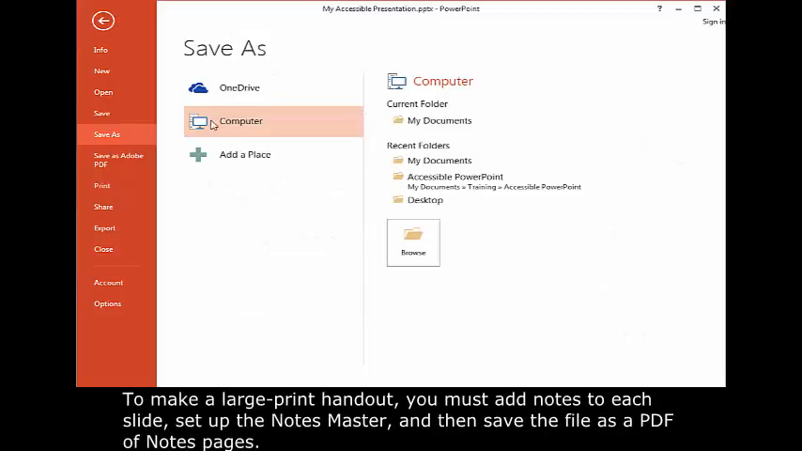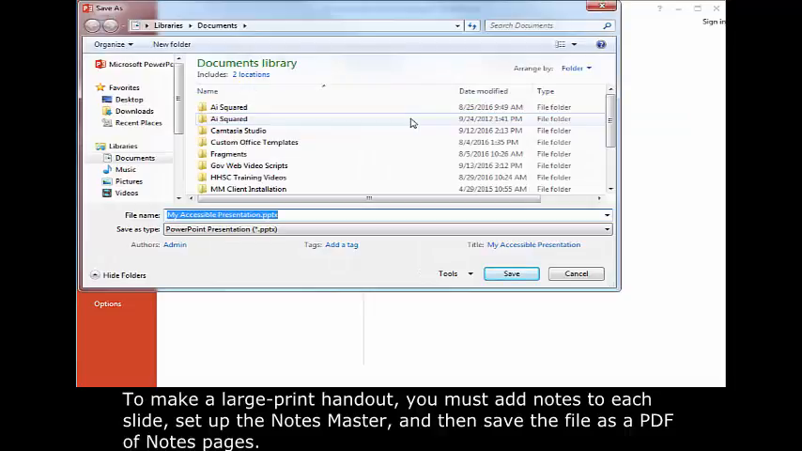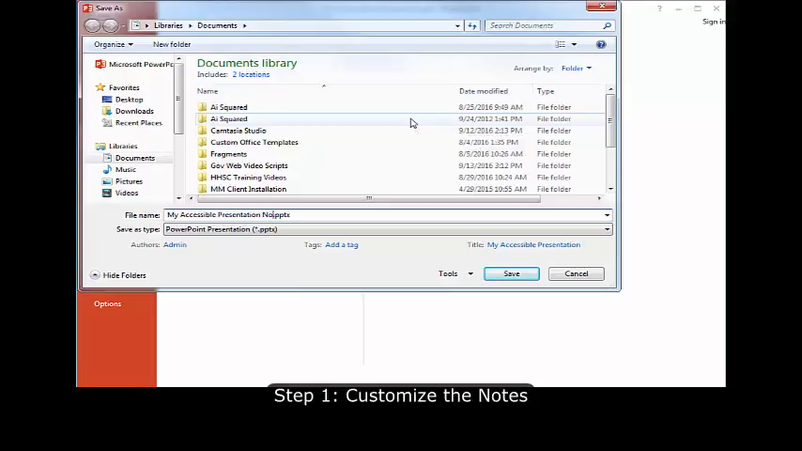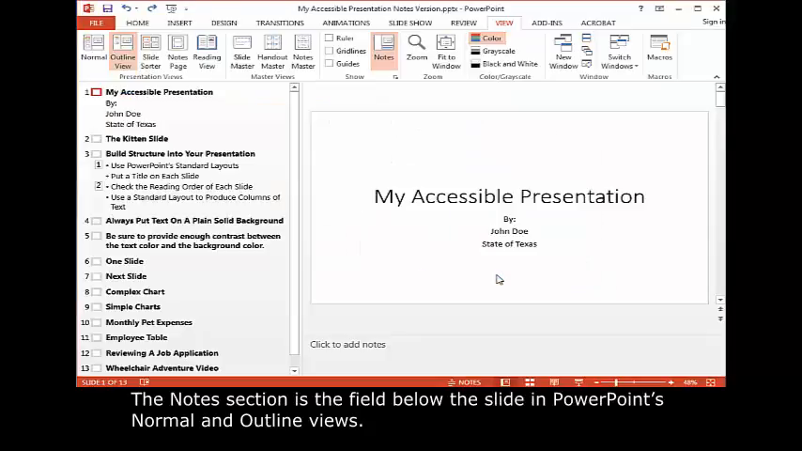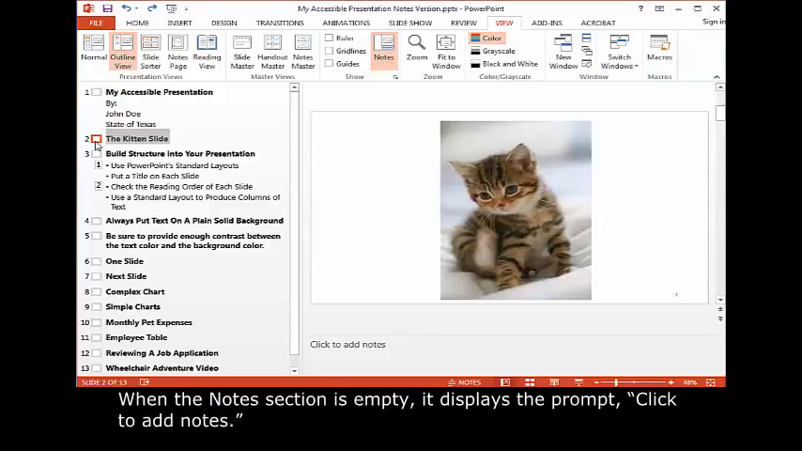To make a large print handout, you must add notes to each slide, set up the Notes Master, and then save the file as a PDF of notes pages. Step 1. Customize the notes. Make a second copy of your final presentation. In this copy, complete the notes section on every slide. The notes section is the field below the slide in PowerPoint's normal and outline views. When the notes section is empty, it displays the prompt, "Click to add notes."